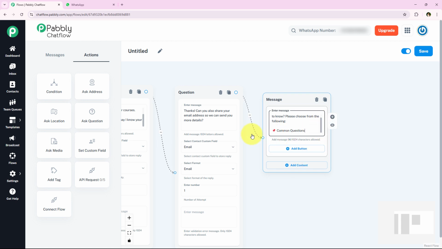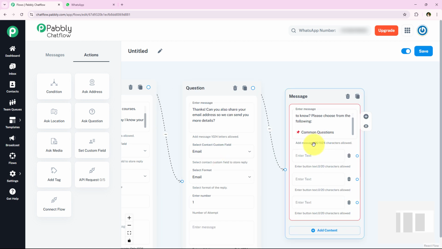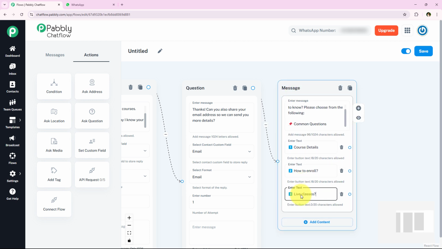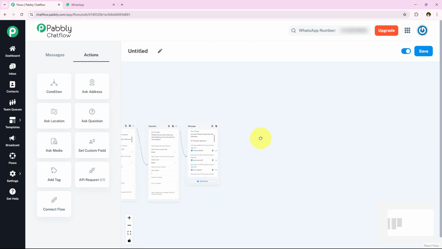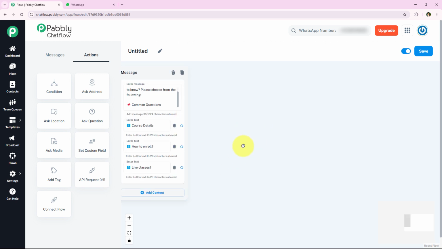Over here, I'm just going to give my potential customer some choices. For that, I'm going to add buttons. I'm going to add 3 buttons right over here, so I'm giving them 3 options. For that, I'm going to add text in all of these 3 buttons. First, I'm going to add course details. Next, I'm going to add another, which is how to enroll. And for the third, I'm going to enter live classes. Here you can see that these are the 3 common questions. All right, so I've given options for all of the 3. Now we're going to move forward, and further we are going to add one more message for all of these 3.